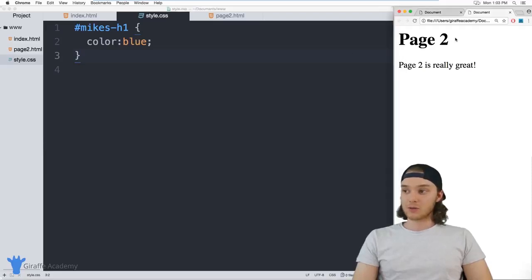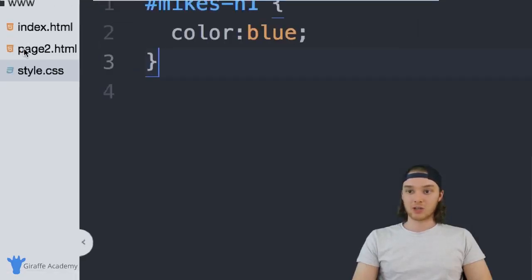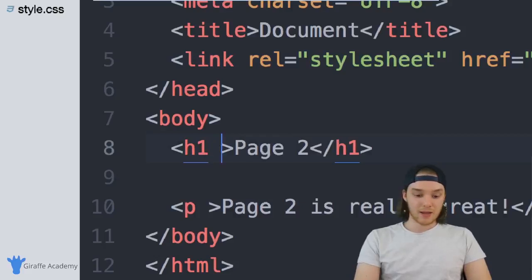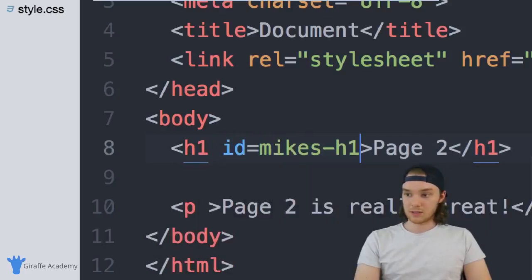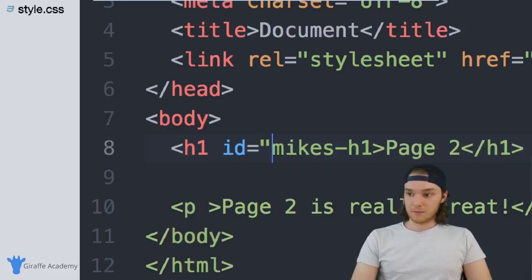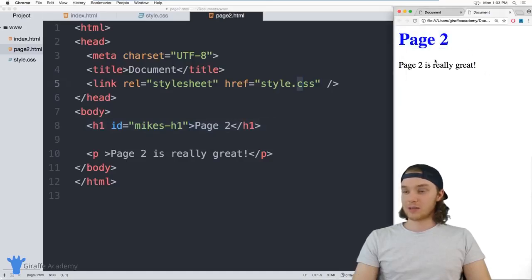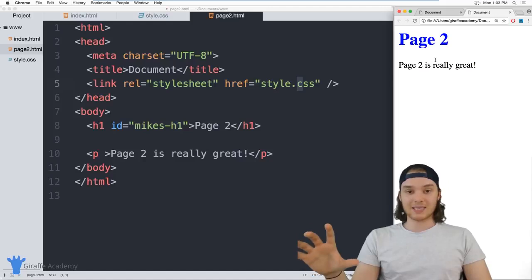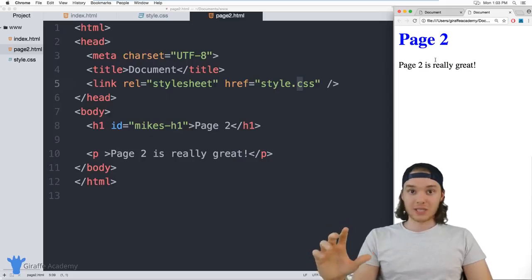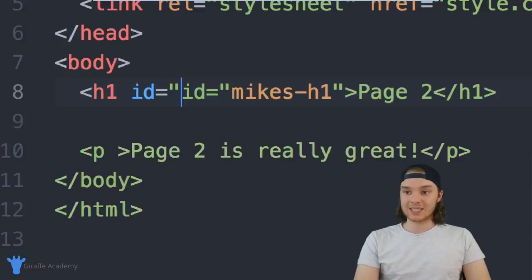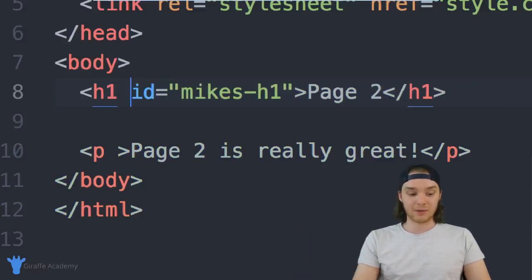Now, if I wanted to also color this header over here on page 2, I could give this that same ID. So I could come down here to this header and I could say ID is equal to Mike's h1, and actually we need quotation marks here. And now when I refresh this page, this will be colored blue as well. And so you can take these IDs and you can give them to multiple HTML elements, but each HTML element can only have one ID associated to it. So I couldn't define another ID in here. This can only have one ID, and that ID is going to be used to refer to this particular element.